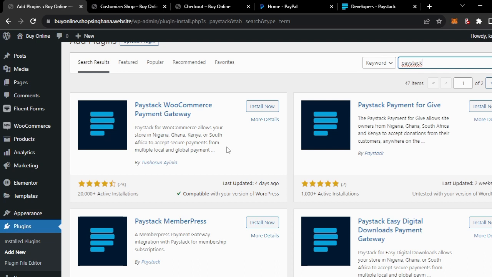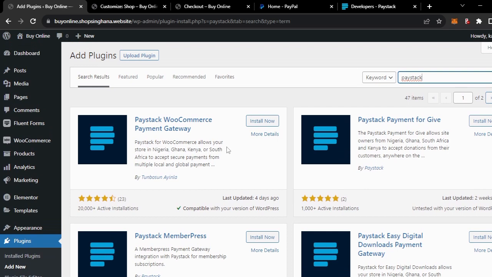So basically, this is how you can do your payment gateway integrations and other options that you want to use on your website. Now let's go to the next chapter of our WooCommerce crash course.